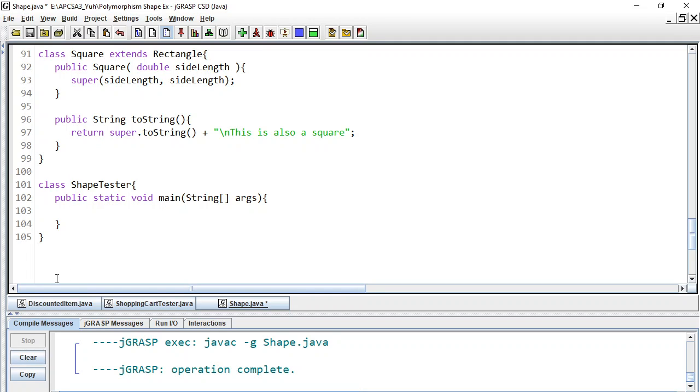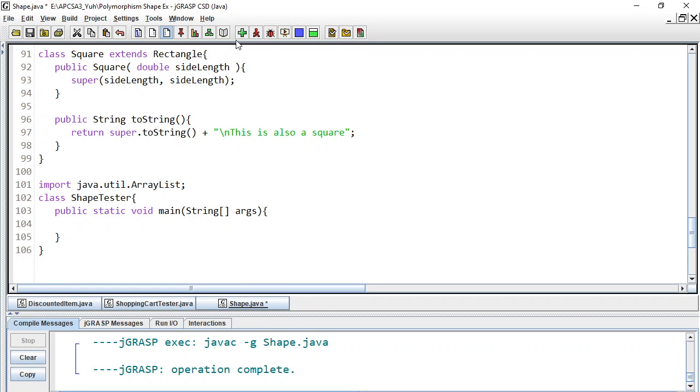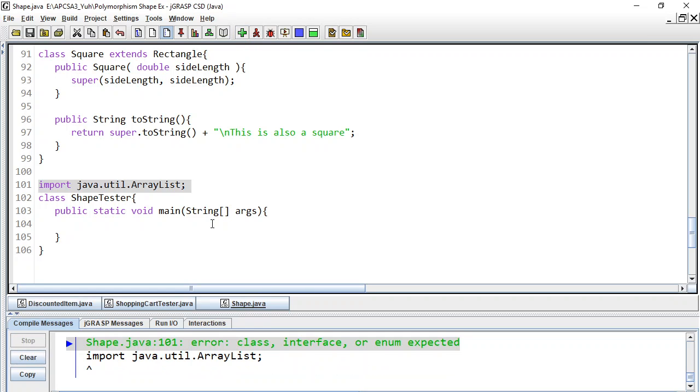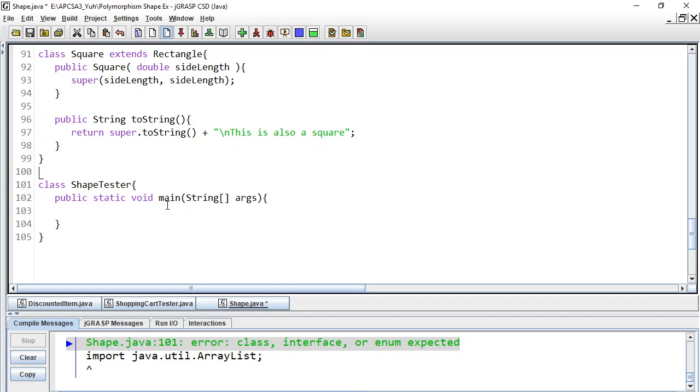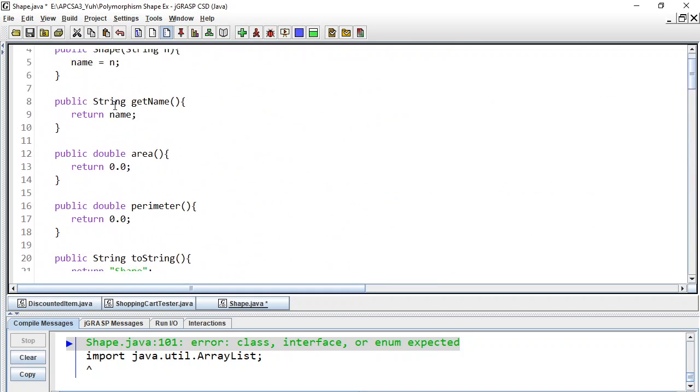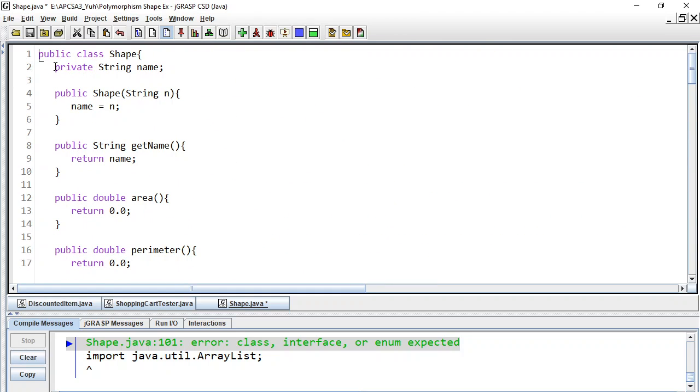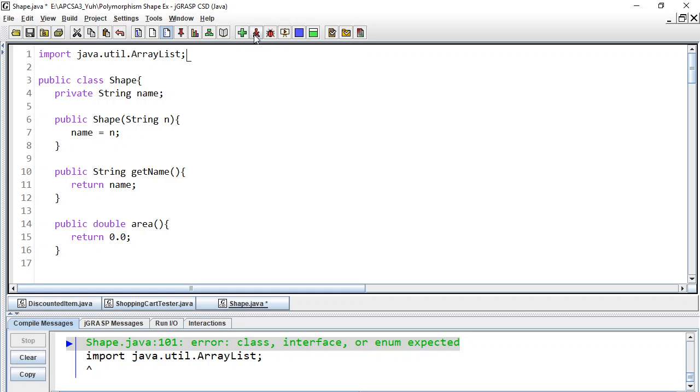Now, if I'm going to use an ArrayList, I believe I have to import. I wonder if I can do it right here. Let's see what happens if I do it right here. I'm just curious. Well, let me do that. Please don't complain. Okay. This has to go all the way at the tippy top. So sorry. I know you're like, I knew that. Okay. There we go.